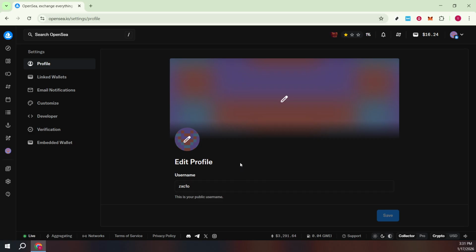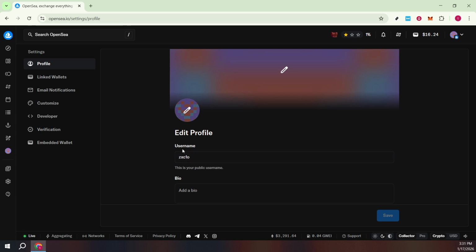Begin with your username. Choose something professional and consistent with the name you use across your NFT work or brand. Keep it readable, avoid special characters if possible, and make sure it matches the identity your audience knows.